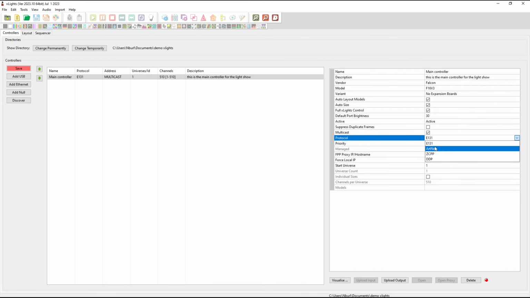A lot of controllers accept multiple types of data. I'm pretty sure Falcon boards can accept E131 and ArtNet. But the most standard Pixel controllers will use E131, so you can just leave that selected.